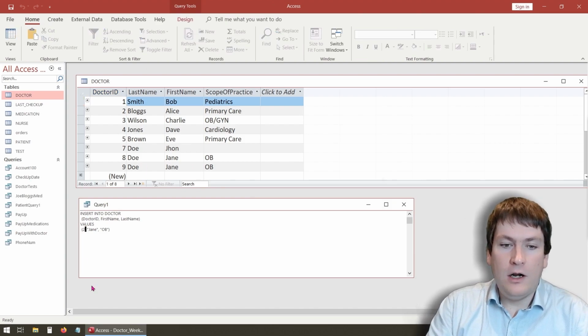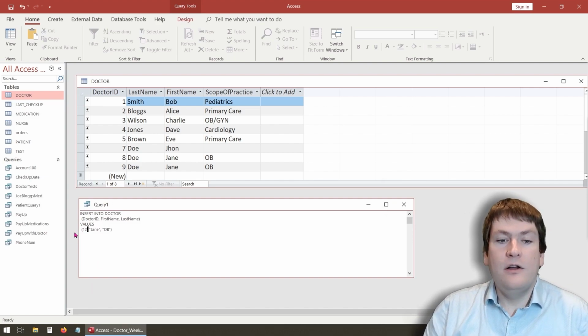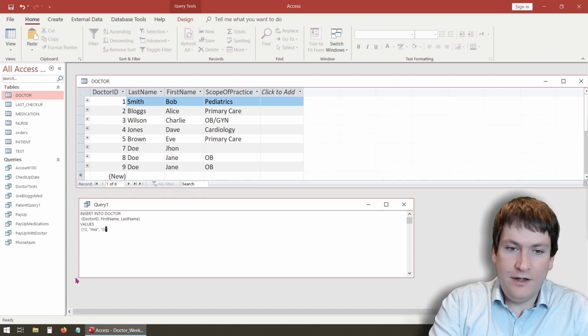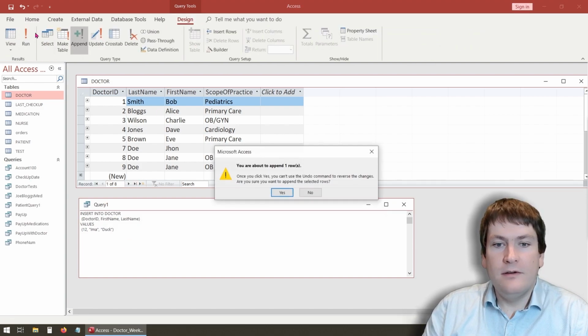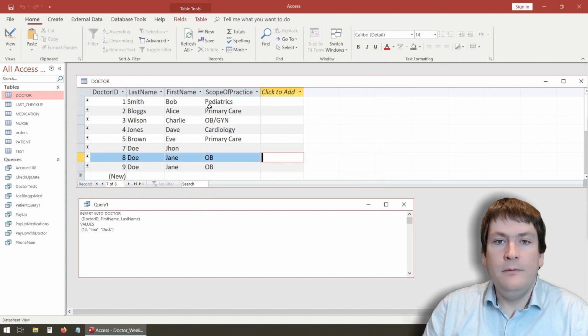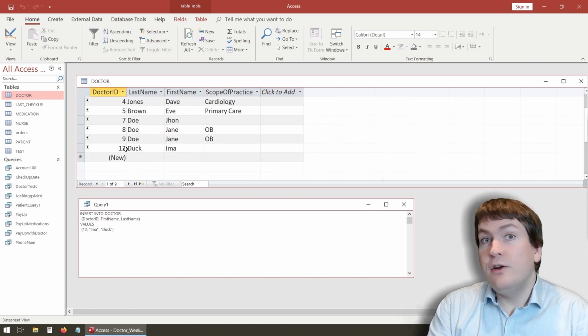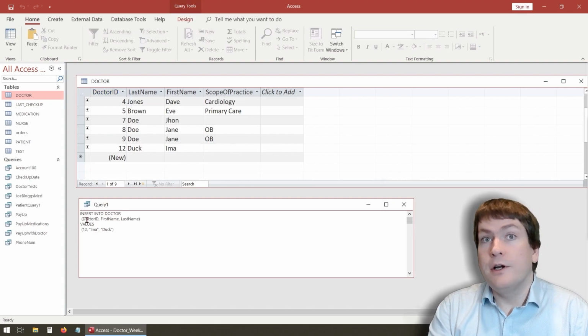You can, however, let's see what happens if we try to give this a new number. So we're saying we're going to set doctor ID to 12. Let's give it a different name. So I'm a duck. And if we hit run, let's see what happens. It says you're going to do this. For sure. You see it was successful. And now you can see that there's a I'm a duck record. So you are allowed to specify the primary key, even if it's an auto number, for your queries.